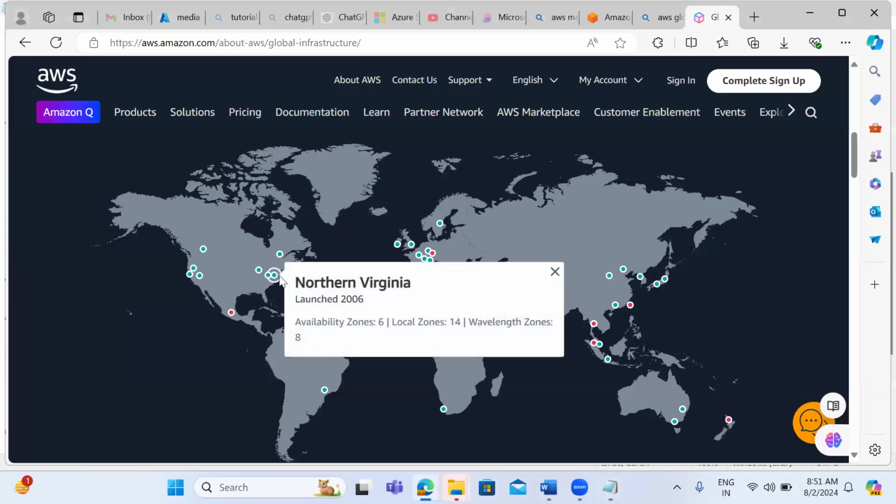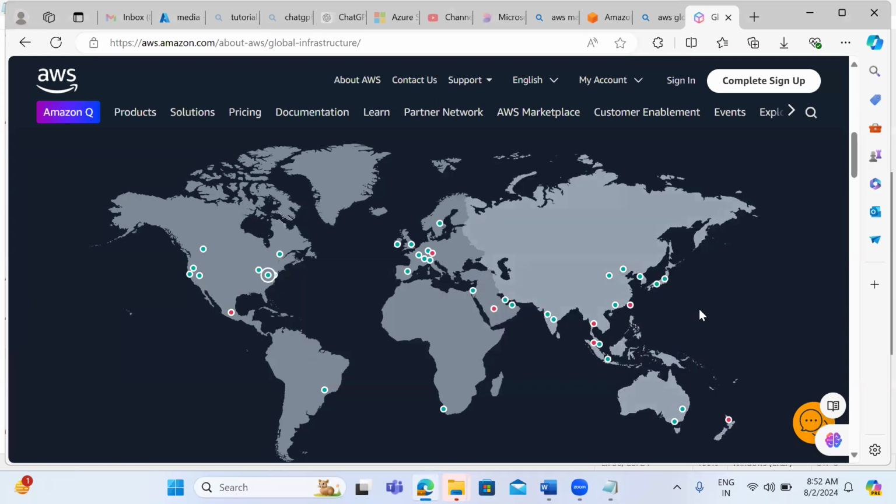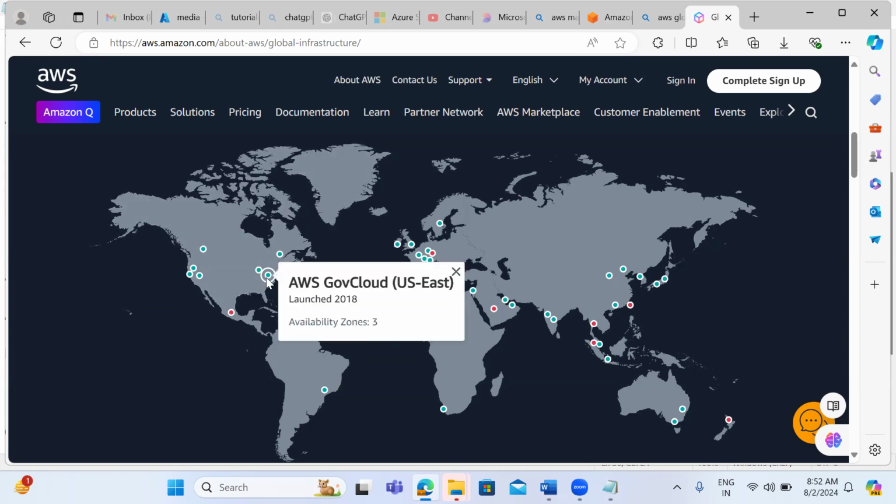What happened in North Virginia is that in 2010, major floods affected the North Virginia data center, and most of the AWS services did not work because a natural calamity or disaster happened. That is the reason they decided to spread across the globe, and their client base was also increasing. So they expanded all over the globe. Most of them came after 2010, including the US government cloud.